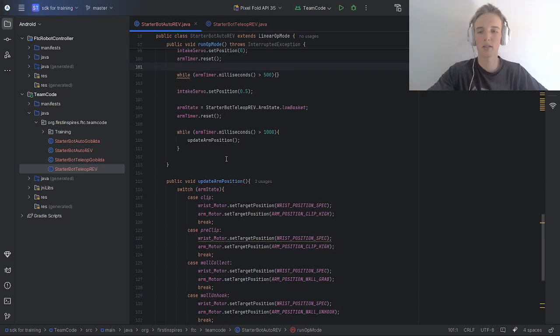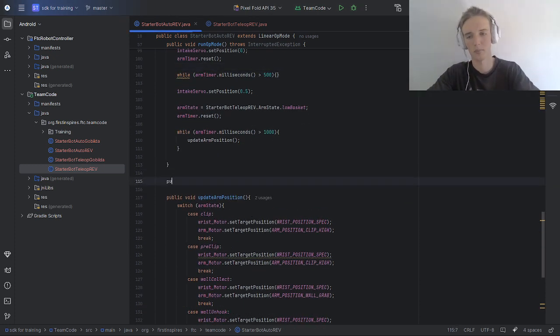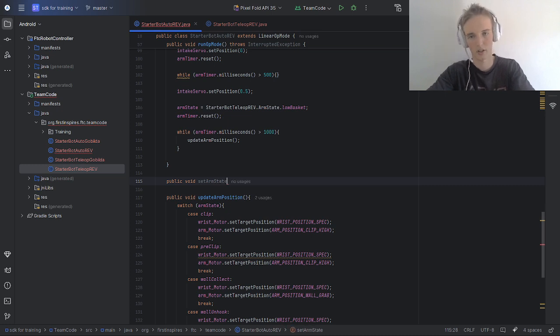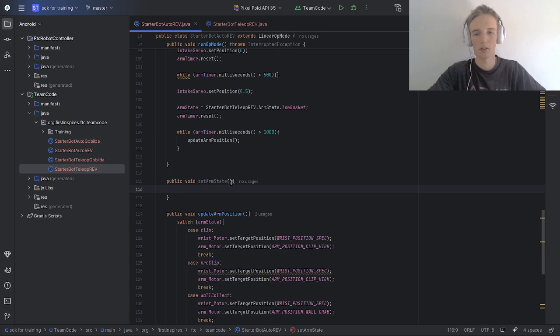And run it. And maybe something I can quickly just show, which I think would be very useful, because even this, right, it's like 5 lines of code. And if you have to copy that every time you want to move the arm, you're going to have a really long auto. So one thing you can do is you can say public void set arm state. Sorry. Put the brackets, right? And then what we want to take in is we want to say arm state, state.